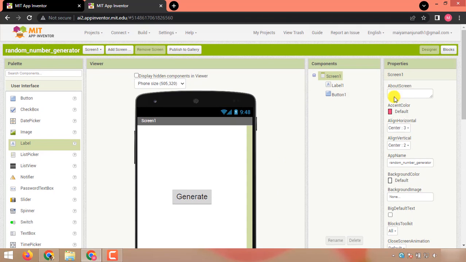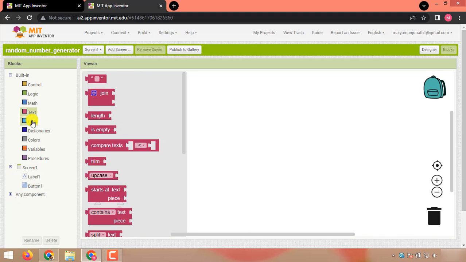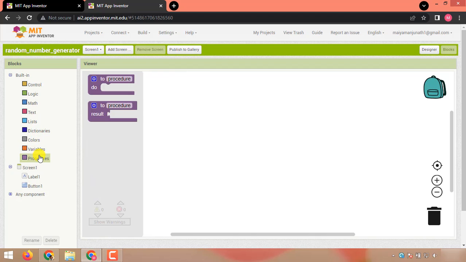To do that, we have to go to Blocks. So I've clicked on Blocks. Here you can see Screen1 has Label1 and Button1. These two are the things that I have added to the screen, so it has taken them from there. These are built-in options, and we have to make use of these to give functionality to the button and label.